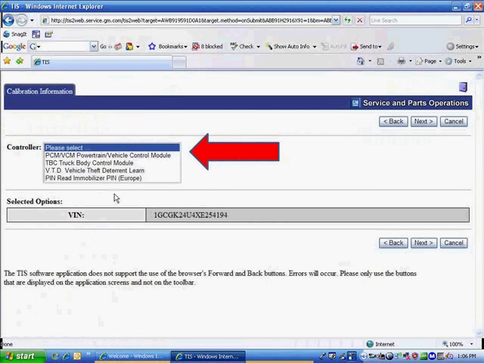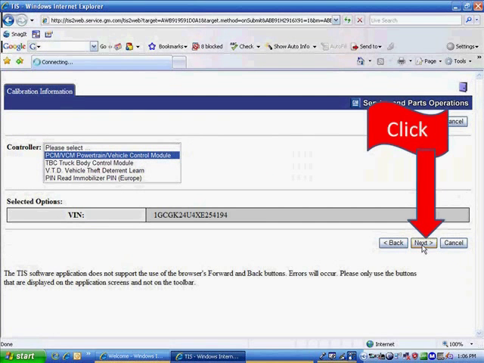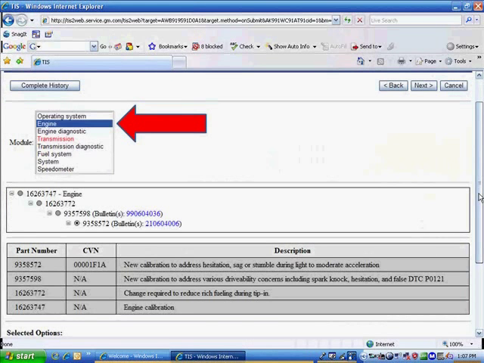On the left-hand side there, they want you to select which module you want to check for updates for. We're going to select the PCM and highlight that and then click Next. At that point, you go to this web page and we're going to highlight the engine, the PCM, because that's what we want to look at. And then you can see when we highlight that, here in the center of the page, it tells us what is available for the engine's PCM.